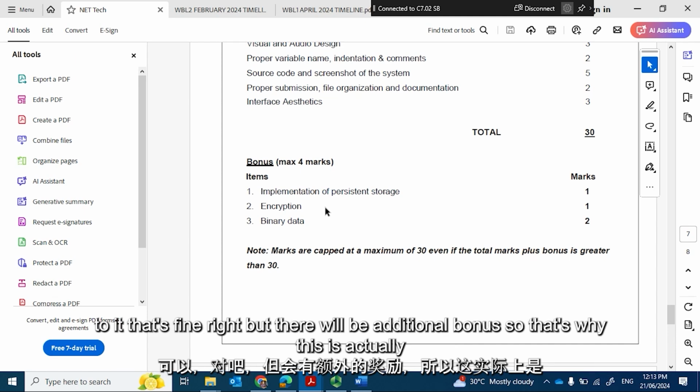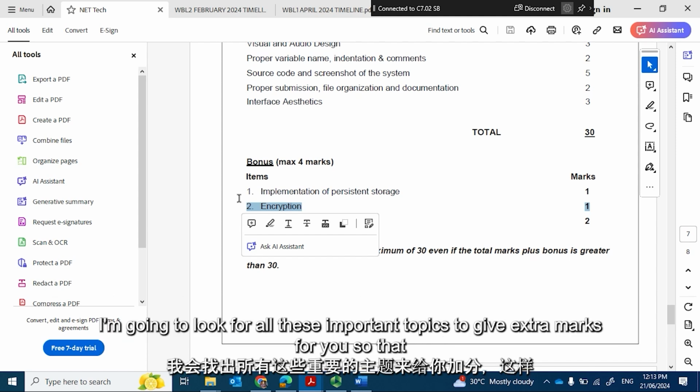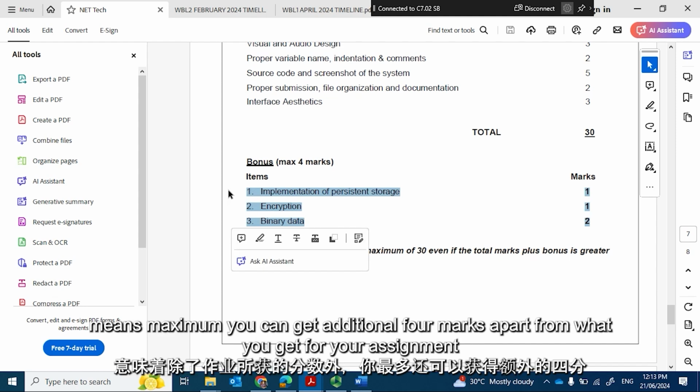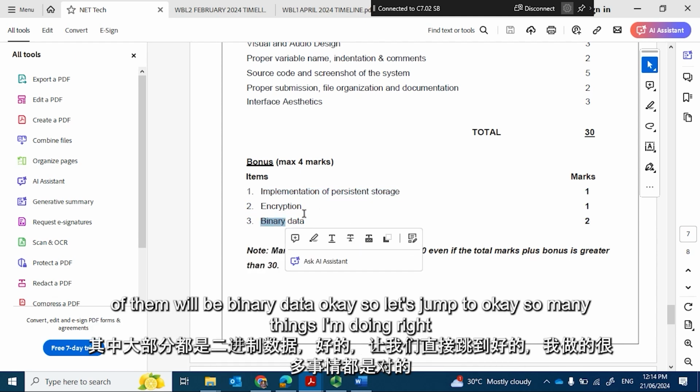But that will be an additional bonus. This is actually extra. It's not compulsory, but if you have it, you are going to get extra marks. I'm going to look for all these important topics to give extra marks for you. So maximum you can get an additional 4 marks apart from what you get for your assignment. So for additional part 2, you will be able to get 4 extra marks, and one of them will be binary data.